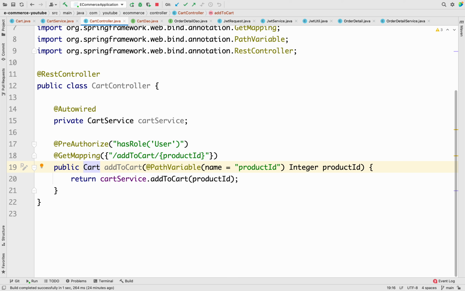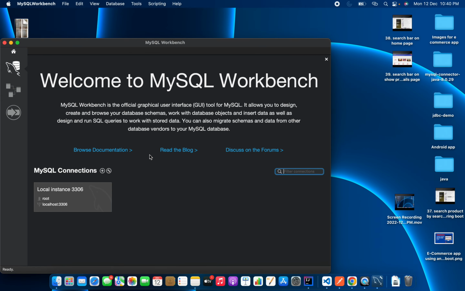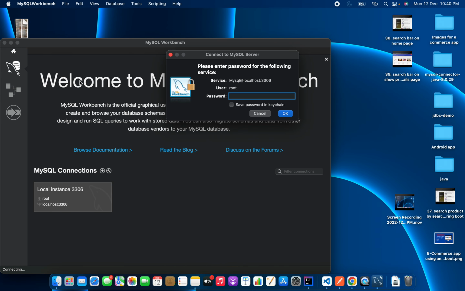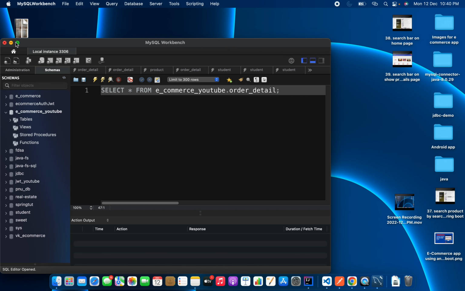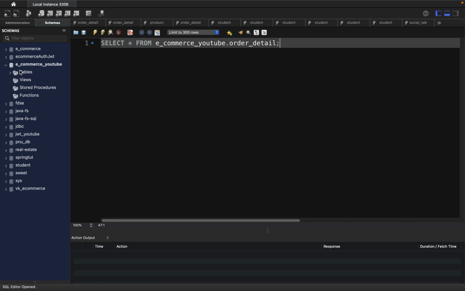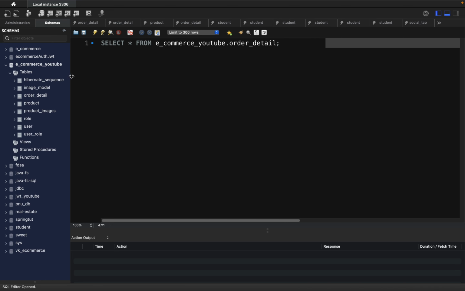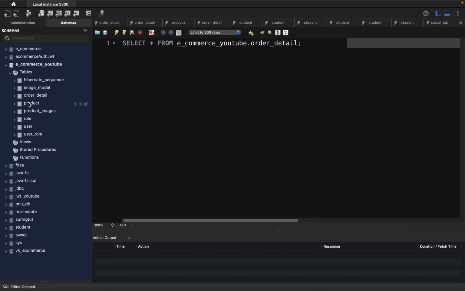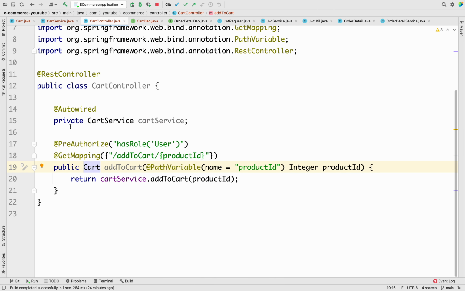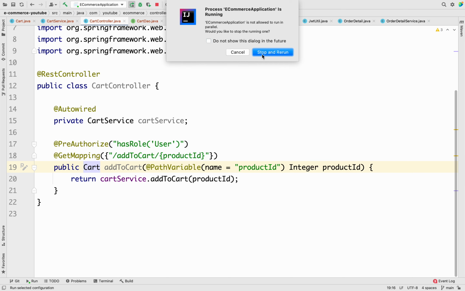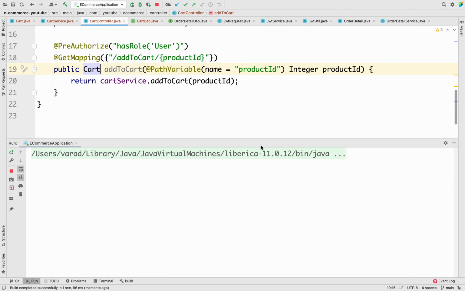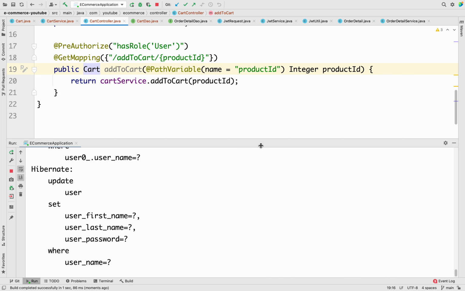Now let me save these changes, and first of all open MySQL Workbench before trying to run this project. Let me log in. And over here we have our e-commerce database, with these particular tables at this moment. So let me restart the application, and let's see what different tables get newly generated after adding this particular logic.